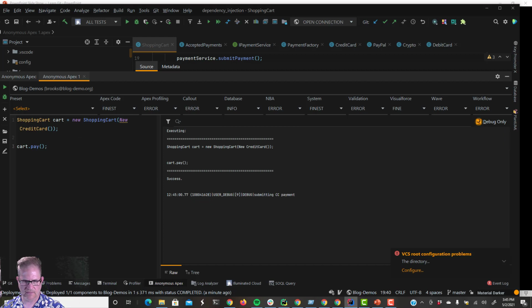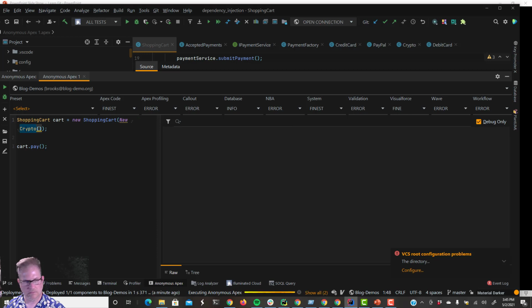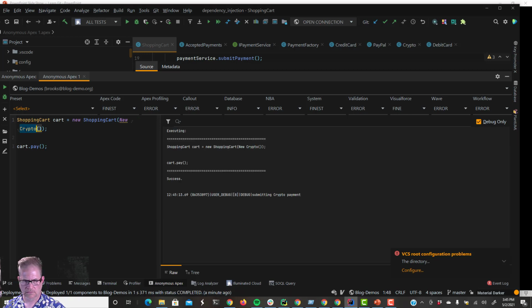Debug only. Submitting a credit card payment. Let's swap that out for crypto. Submitting a crypto payment. So that's all there is to it. That is constructor injection. So somewhere else, right? A main method, some other place, a factory is creating that dependency, right? And it's injecting it into the constructor at runtime.